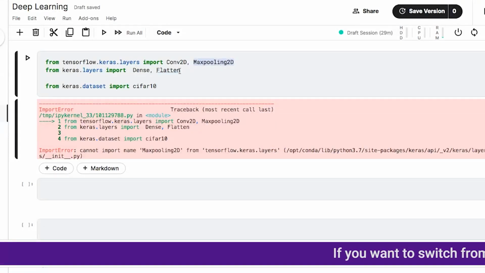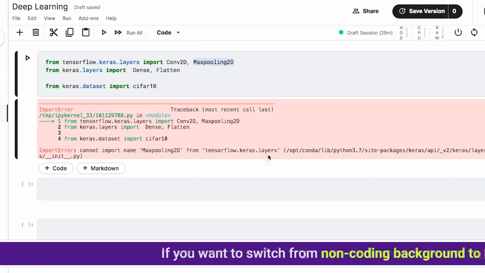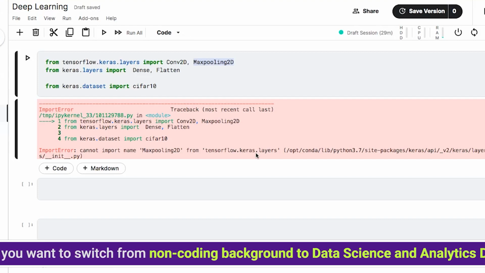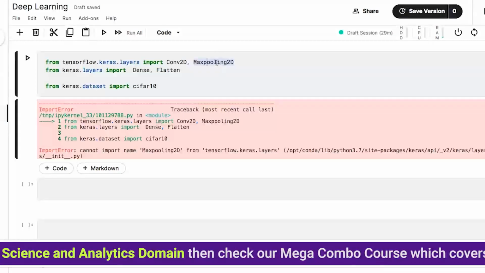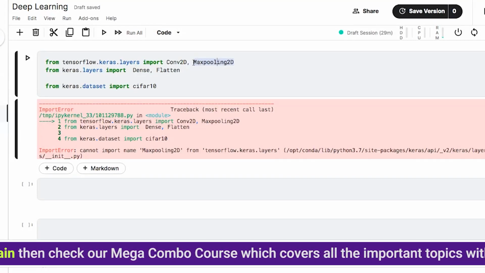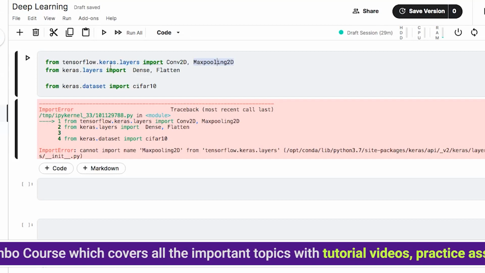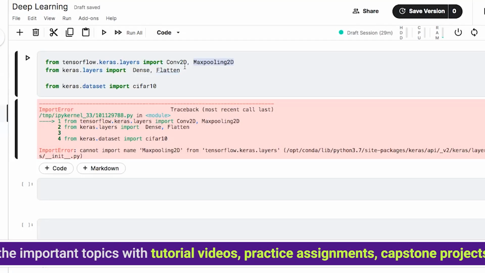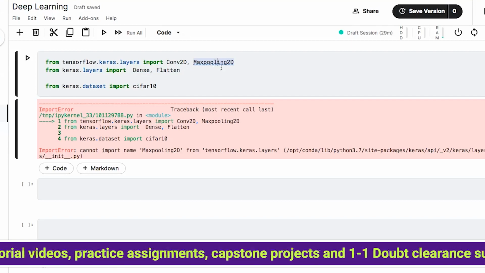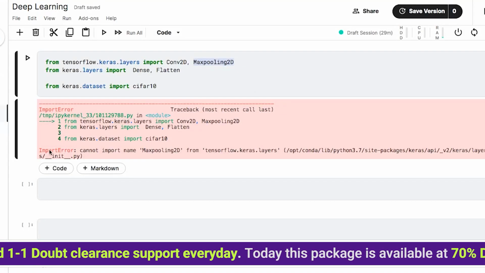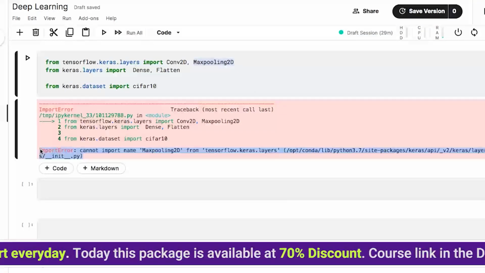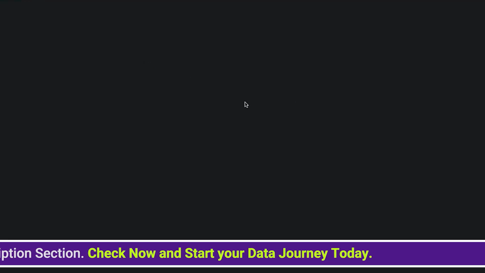So let me check. Cannot import this from TensorFlow keras dot layers. First you have to check the spelling, okay. TensorFlow dot keras dot layers import Conv2D, MaxPooling2D, okay. So I guess everything is fine. So let's do one thing. Come to the import error section. This is how you will do it, okay. Paste your error over here, press enter, and just explore the error, okay.